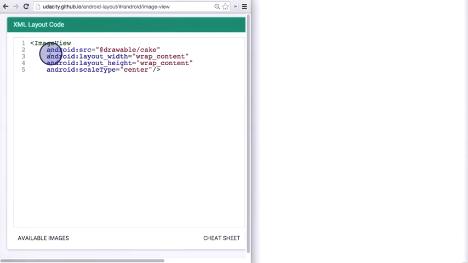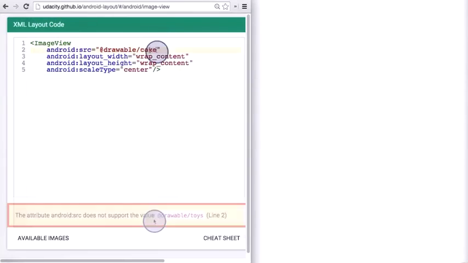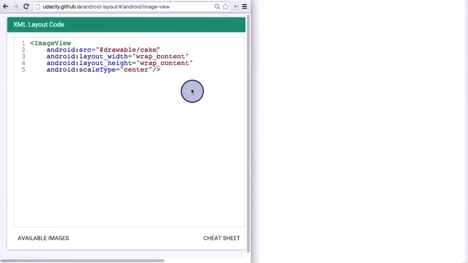When you build your app in Android Studio, you're going to have to add images manually into your app, into the drawable folder. Now, if I try to reference an image that doesn't exist, for example, the toys image does not exist, then there will be an error because toys is not a valid image. So make sure that you only reference images that are available. So let's change it back by hitting undo.